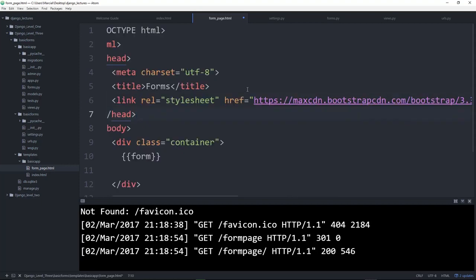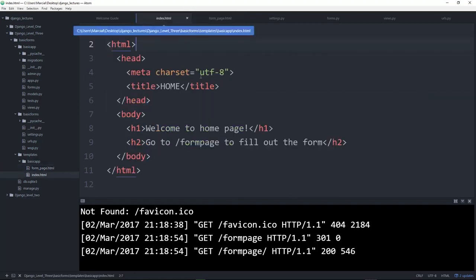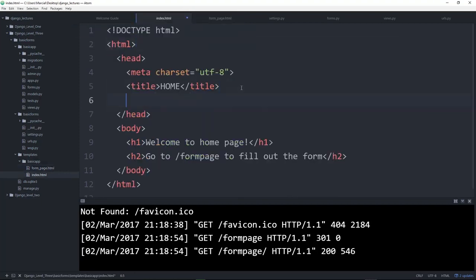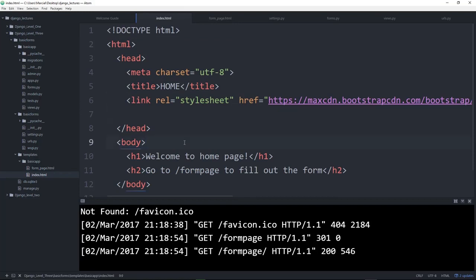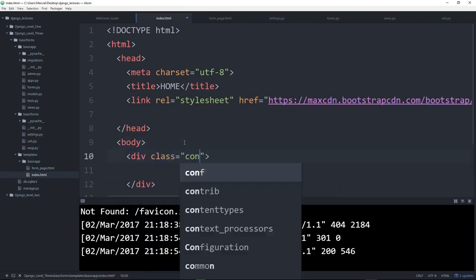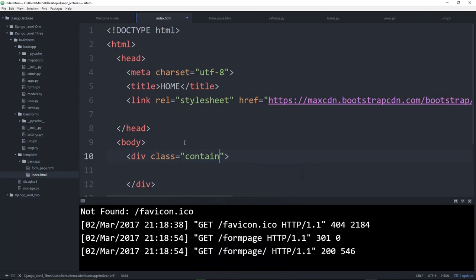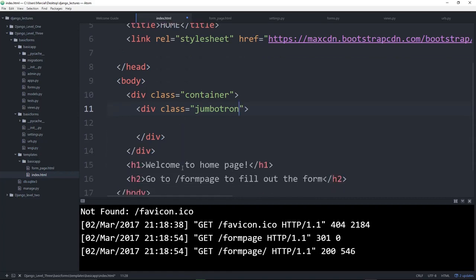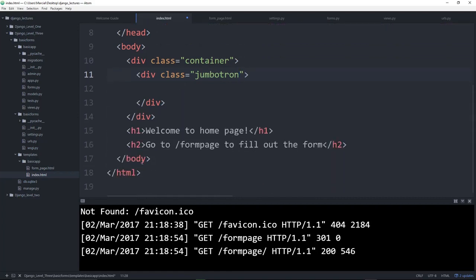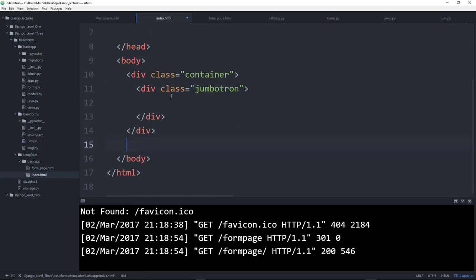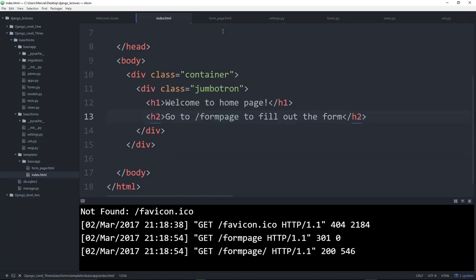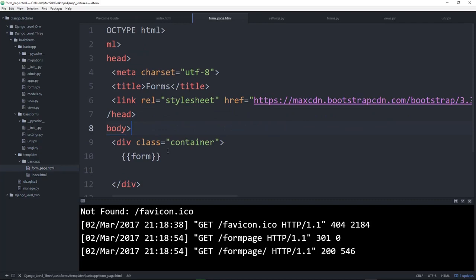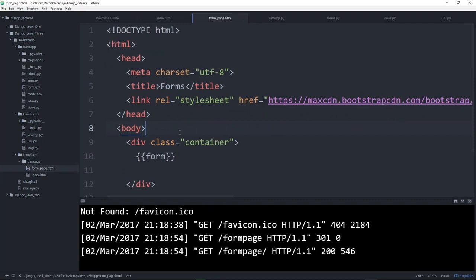Just going to use Bootstrap 3 for now, keep things simple, and we'll also do it in the index.html. Save that, and let's put all of this inside of a container class, and let's put that inside of a Jumbotron, just to make the home page look a little nicer. We'll grab these two headings and then put them inside these divs. Save that. And then for the form page, we have to add in quite a bit.